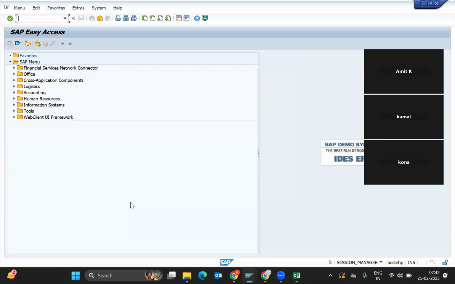Perfect. Okay. So if you remember, I told you that for creation there is a logic of create, change, and display T codes. So MM01 is a T code which is used for Material Master creation. Okay. So I simply go to MM01.